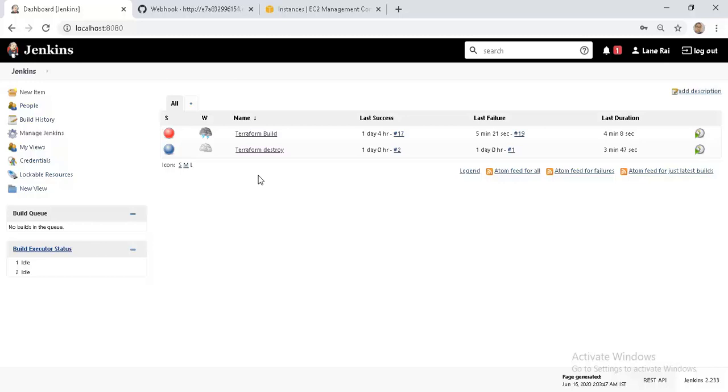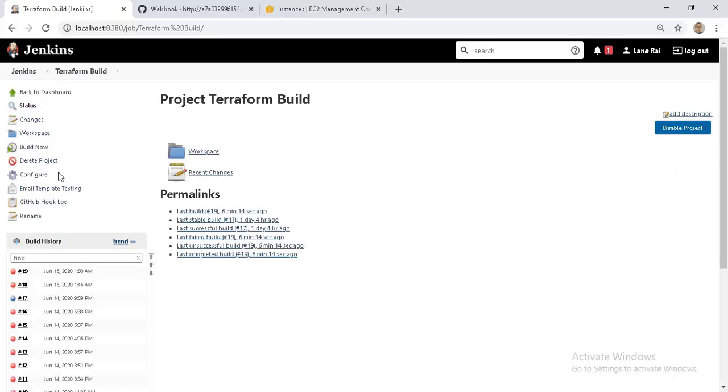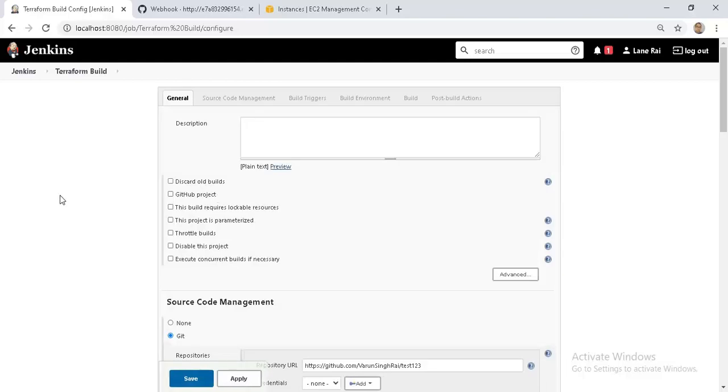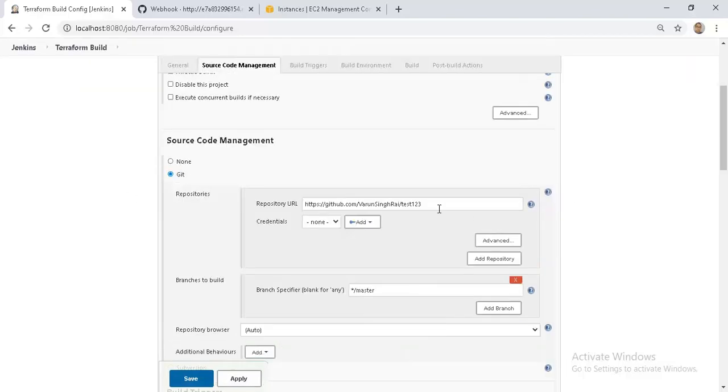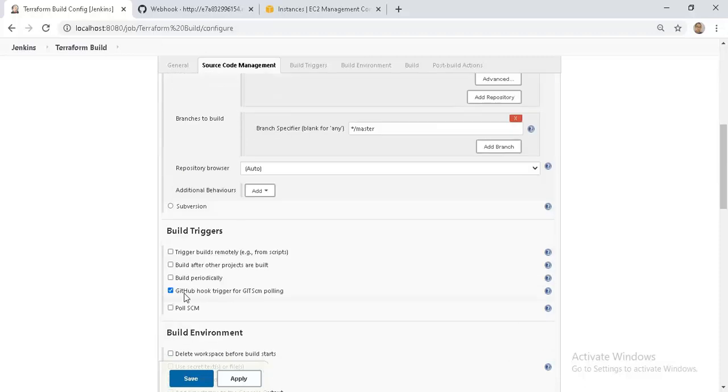Okay, so let's see how it works. Let's go inside our Terraform build. I'll just show you how I configured this particular job. In this configure job, you can see, it might take a few seconds to load. Please bear with me. Yeah, so I have configured it with my GitHub repository test123, and I have enabled GitHub hook.